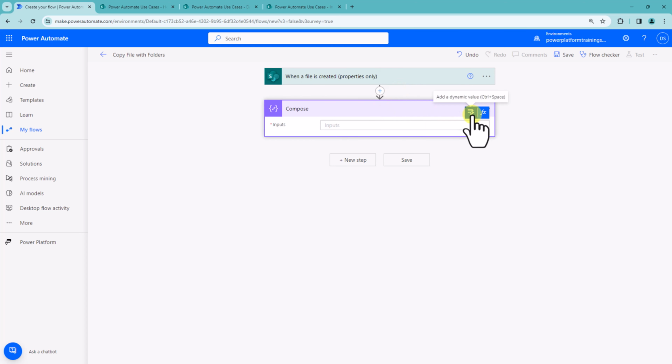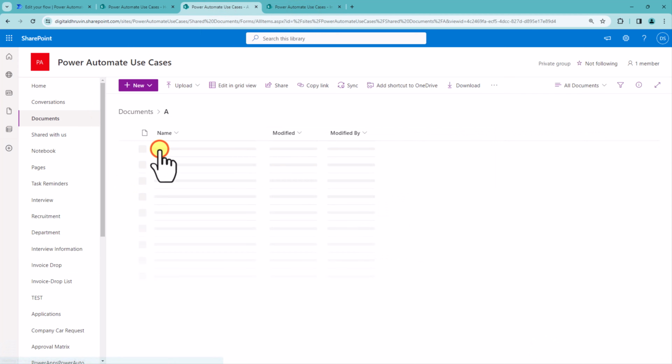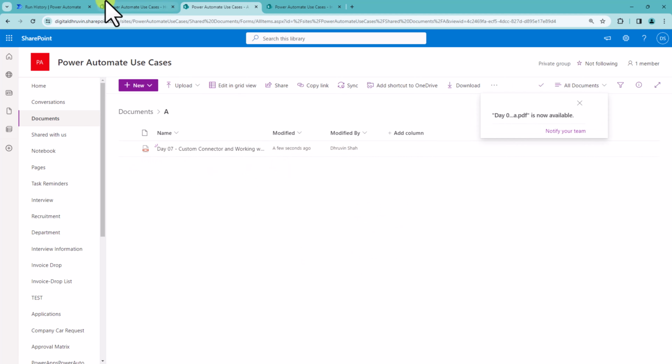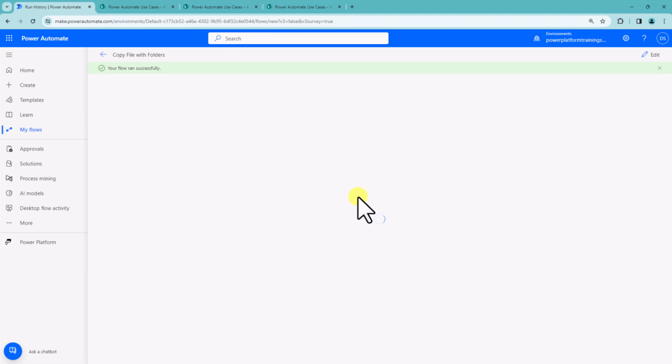Let me edit the flow and test this again, and this time let me upload one file inside that folder. So I just uploaded this, and I'm uploading one PDF file here. Let's see what happens.